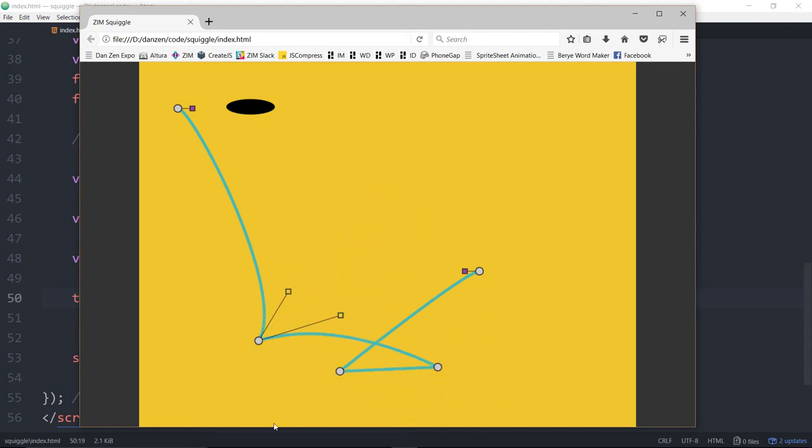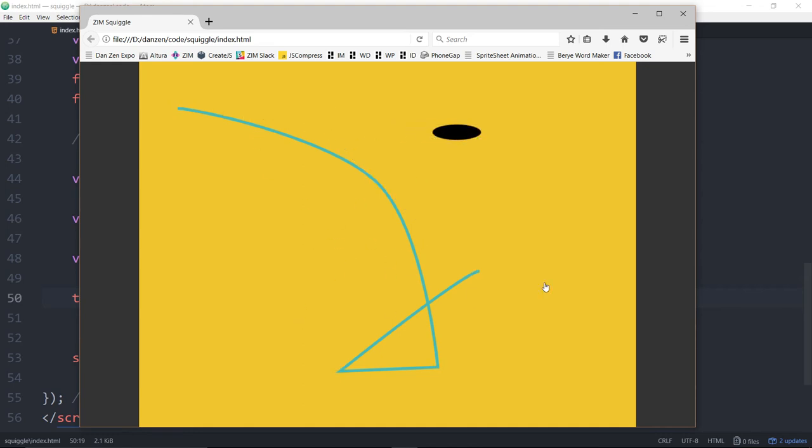Okay. And then the default one for a squiggle, a little bit unlike a blob: the blob default is this one, where they're uneven but straight. That's called straight. But the default for a squiggle, you noticed, was the purple one, the even, like so. Okay, so that is ZIM Squiggle.